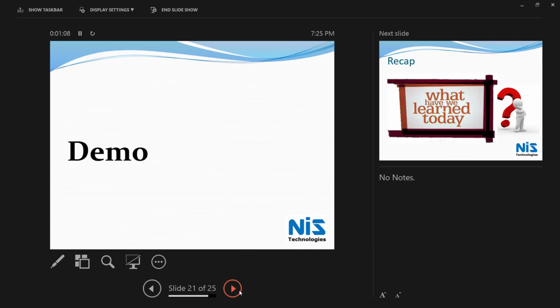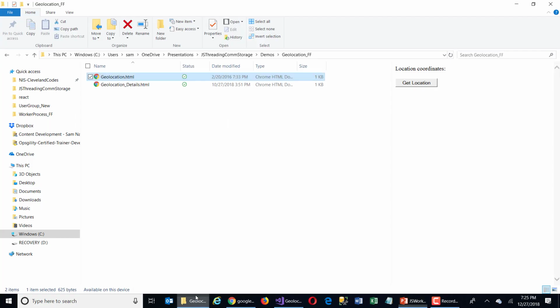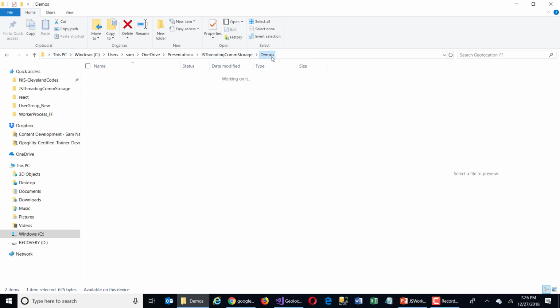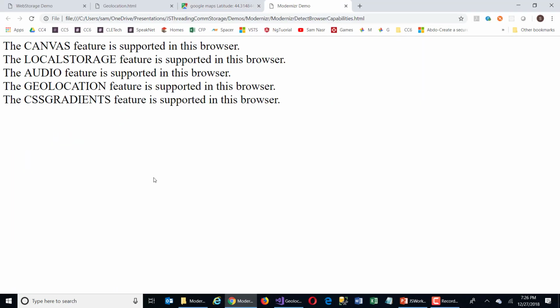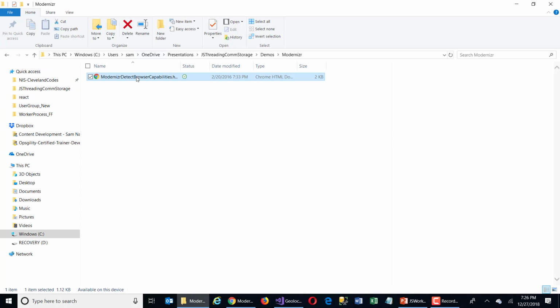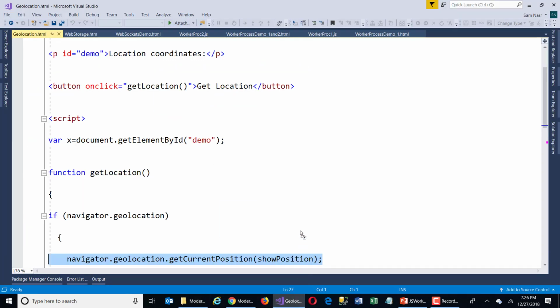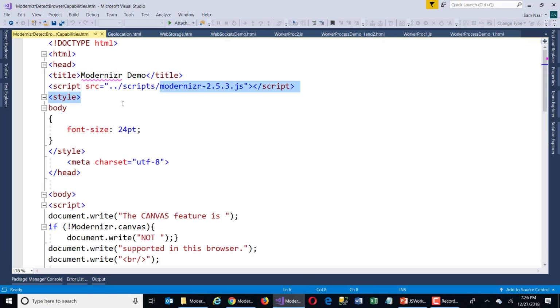So looking at the demo of that, and more specifically, let's take a look at the code. As I mentioned, you need to make a reference to the library. And in this case, I chose to download it and have it locally on my machine, but you can also reference it from Modernizr's URL.